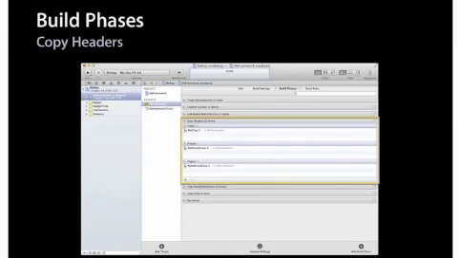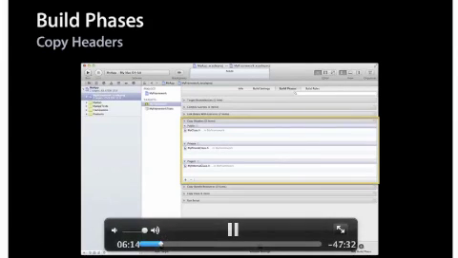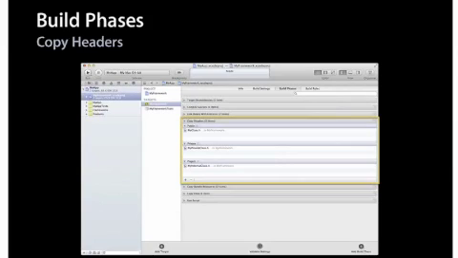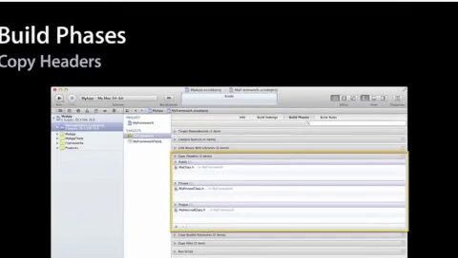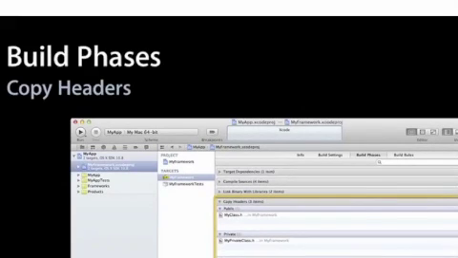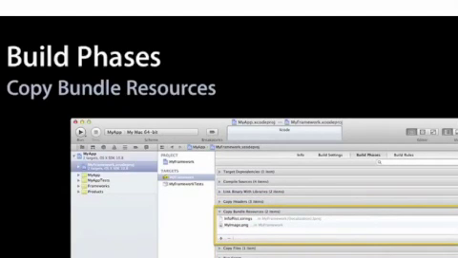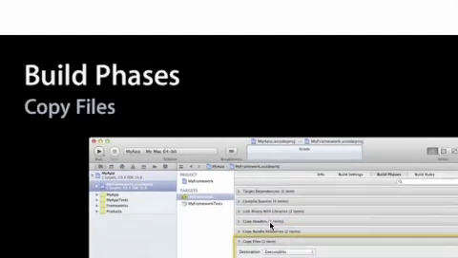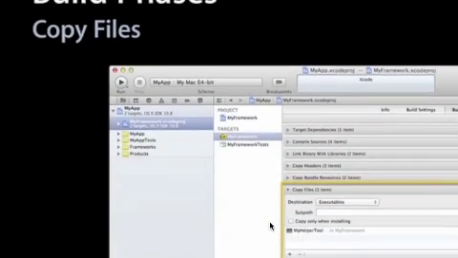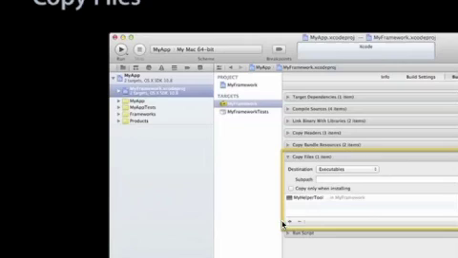If you're building a framework, you can control which headers wind up in the public and private headers location inside that framework with a copy headers build phase. Any headers you leave in the project section here will not be copied into your build framework and will instead only be available to the project itself. If you want to copy some image files or other resources into your product, you can do so with a copy bundle resources phase, which copies the selected resources into the resources directory inside your product bundle, or you can use a copy files phase to copy resources into any other location within the product or your build directory.